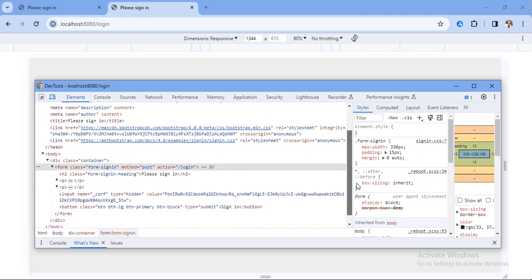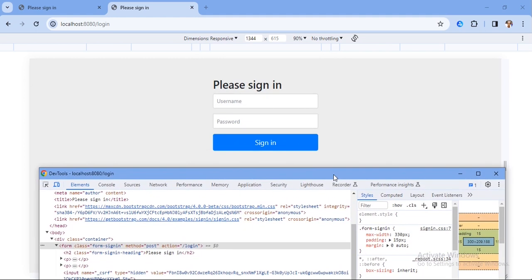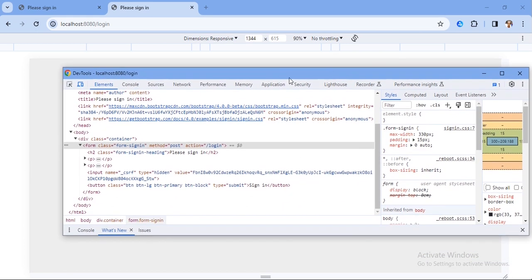Okay, so we have this input username and password, but we also have another input which is hidden. The input is hidden, and here is the value that we have, which is the Csrf value. We will look at how we can do this custom, so we can have our own custom input which we can try to access with the Csrf enabled.